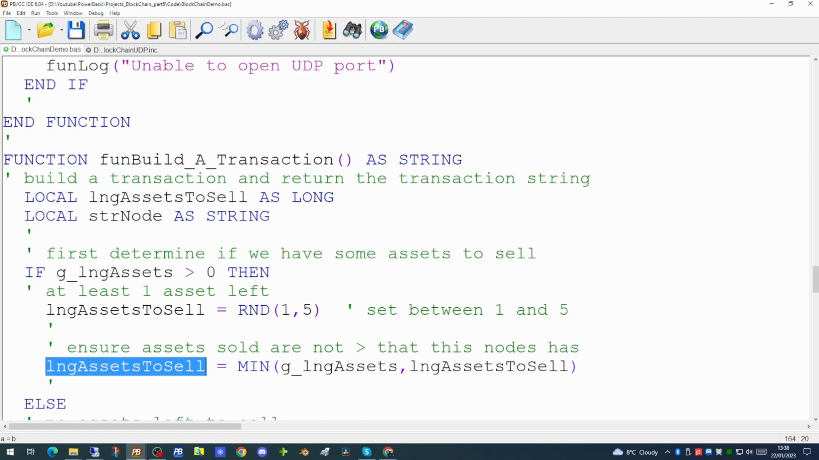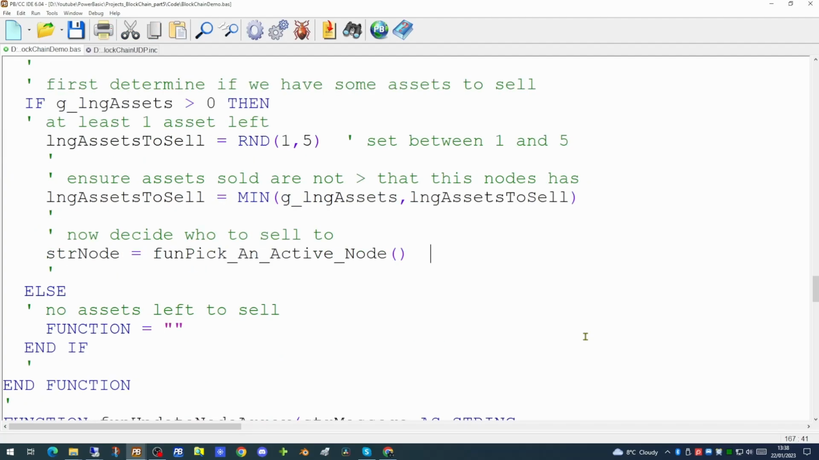So having determined how many virtual assets we are going to sell, we now have to decide which node to sell them to. So we're going to create another new function. This function is to pick an active node. As I said earlier, we have the potential of 500 nodes in the entire network. In today's run, we're only going to have 4 active nodes. So we have to identify which of the nodes are actually active and which we can actually sell to.